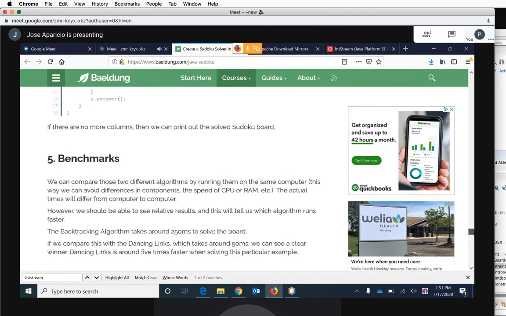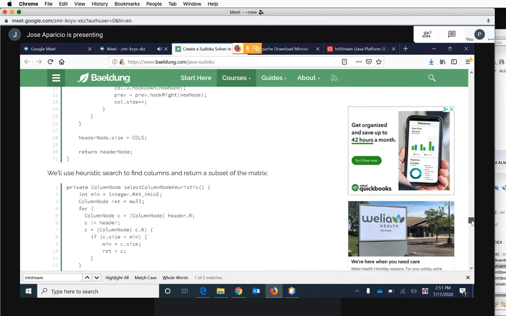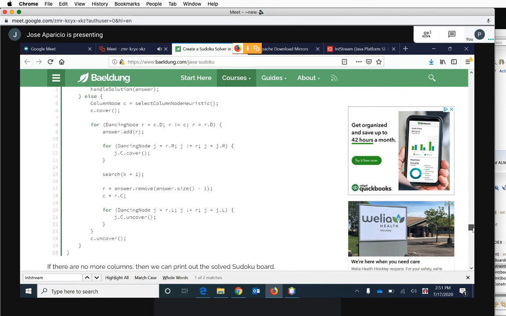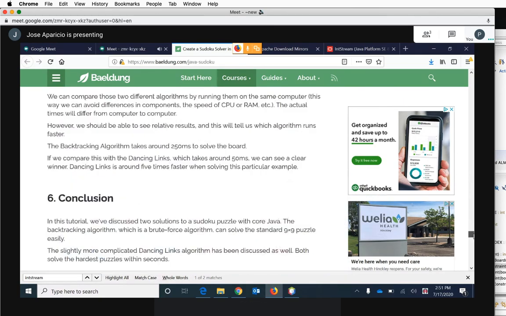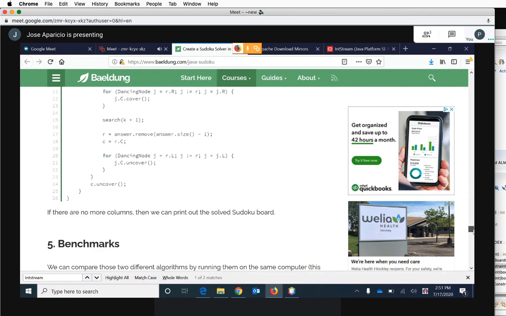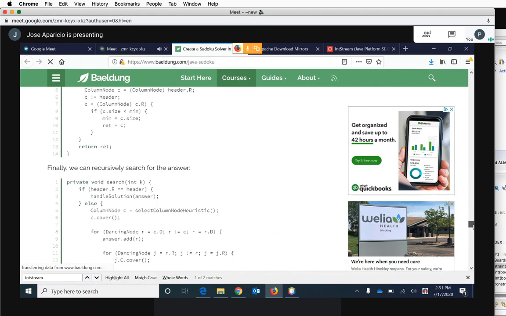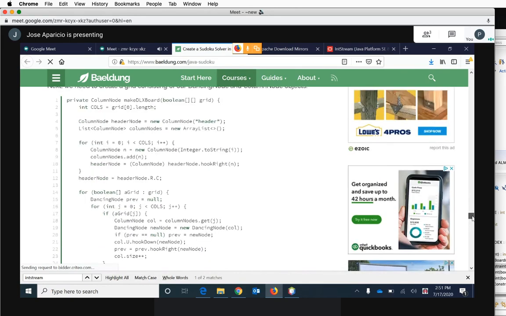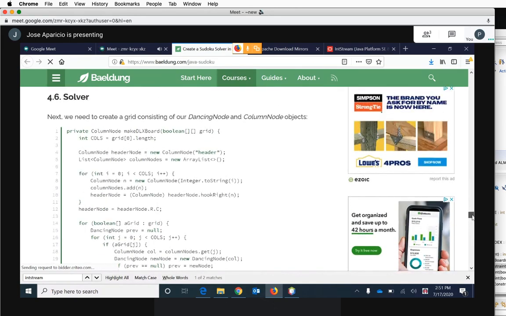I don't think he shows. There are no more columns, and we can find out. Let me see if he's got a link to the full code anywhere on this page here. Oh, actually he does. Okay. There we go.